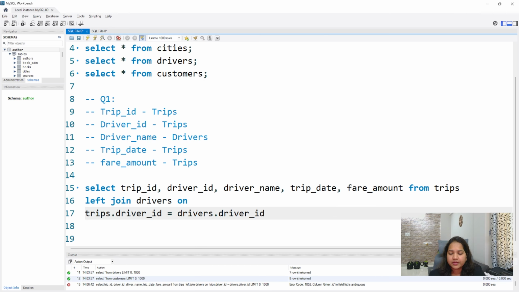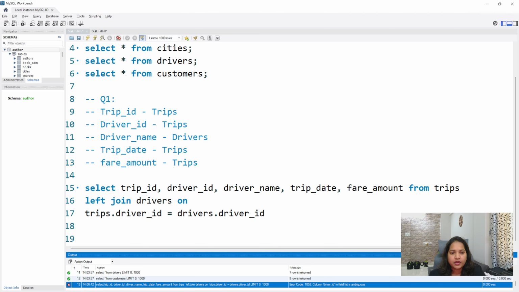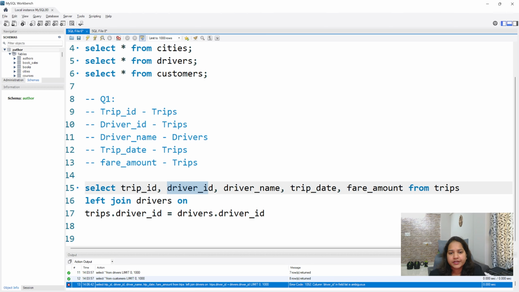Okay, so what does ambiguous mean? This is the field list. So these are all called your fields. The column names are also called fields. So what is a field list? This is the entire list of fields. Okay. Inside that field list, driver_id is ambiguous.